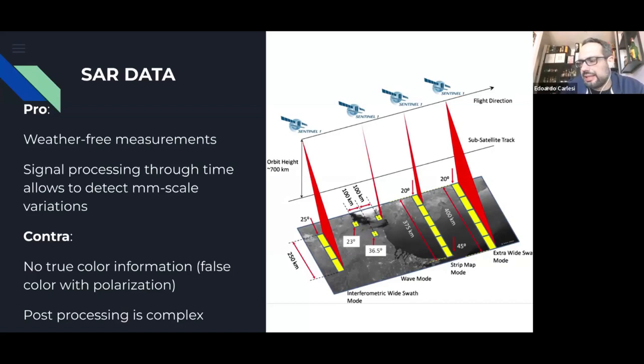We can really analyze, thanks to interferometry, tiny variations. Now, the problem is that we don't have color information. We can sort of get some color information from the polarization status, but it's more for visual rendering and gives some kind of wild guess about what is going on.